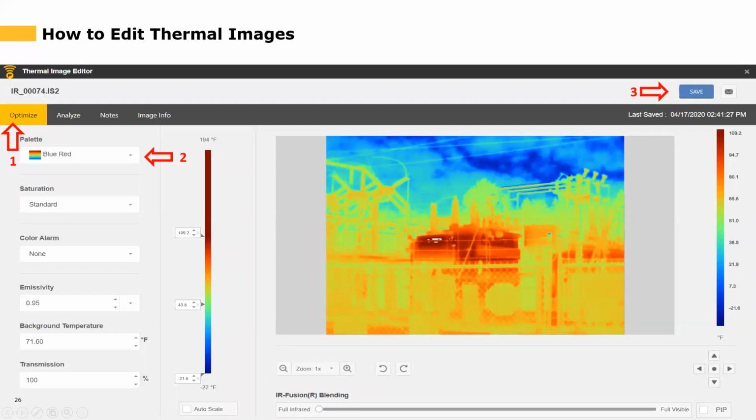We also have the ability to use the IR Fusion blending scale. Right now we're looking at a full infrared image. If we use the scale, we slide it all the way over, we can actually see the full visible light image. And of course, after we've made changes, don't forget to click the Save button.